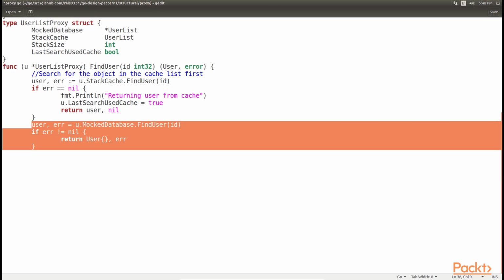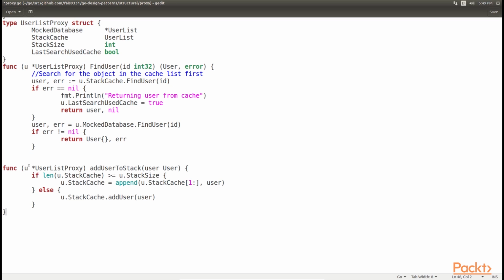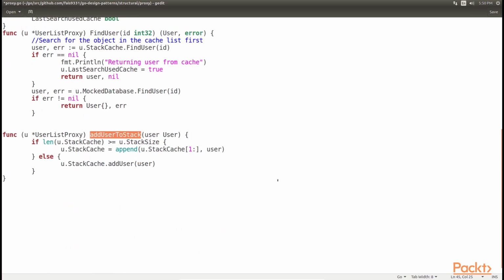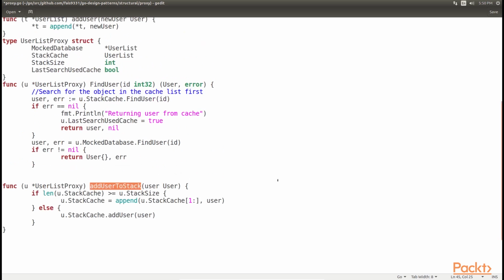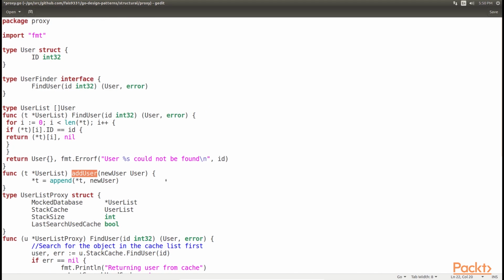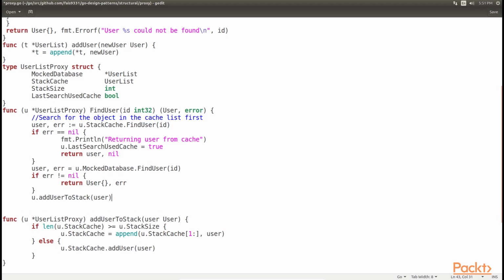We have to add the user to the stack. For this purpose, let's write a dedicated private method that receives a pointer of type userListProxy. Now let's add the append method below the returned statement. The addUserToStack method takes the user argument and adds it to the stack in place. If the stack is full, it removes the first element in it before adding. We have also written an addUser method to userList to help us in this.